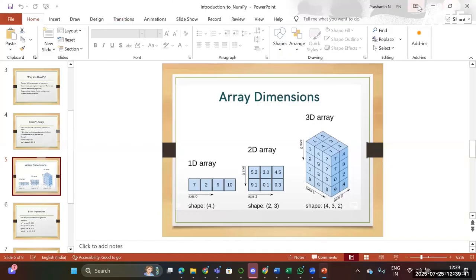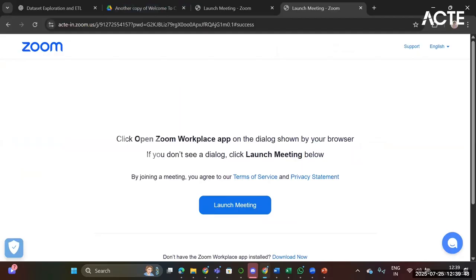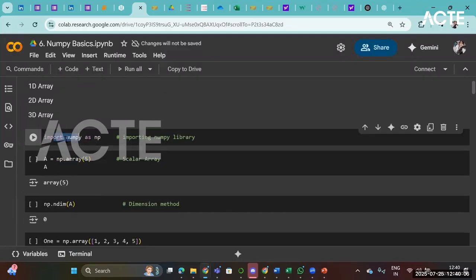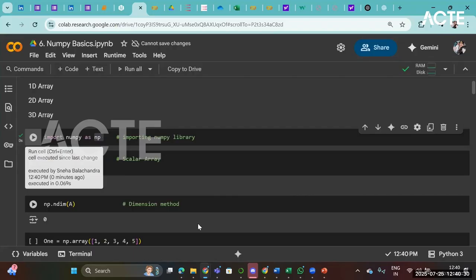So how do we work with NumPy? We need to import NumPy using the import function. NumPy is a library, and we are renaming NumPy as NP, so that when we are using it in our program, it becomes easy for us to use. So it becomes user friendly, right?